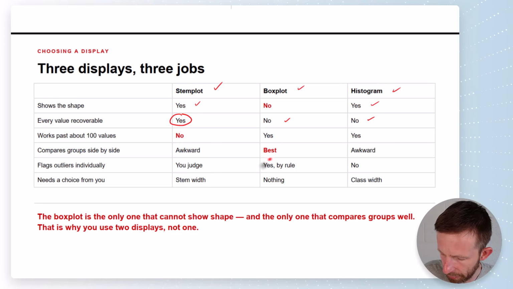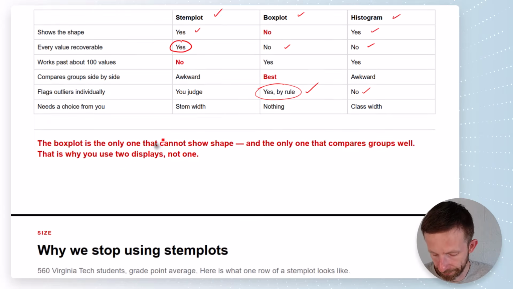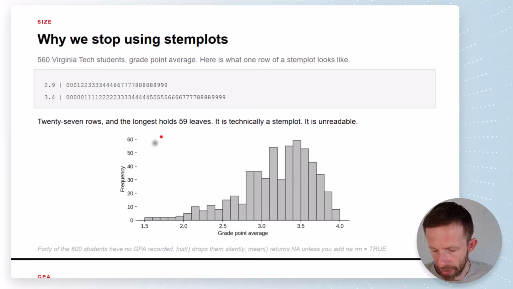And box plots clearly show the presence or absence of outliers. Histograms often don't. Stem plots, they don't do it explicitly. So the box plot is the only one that cannot show shape, but it's one that compares groups very well. So why do we stop using stem plots?